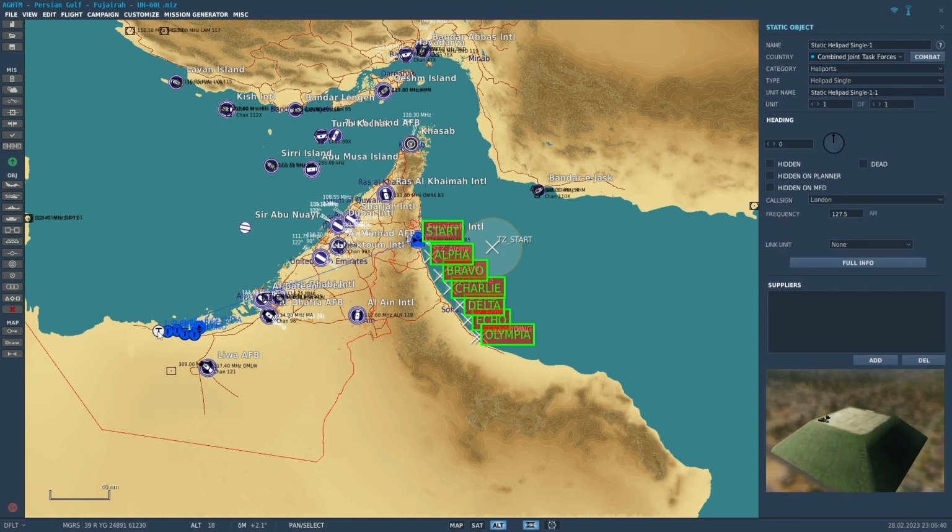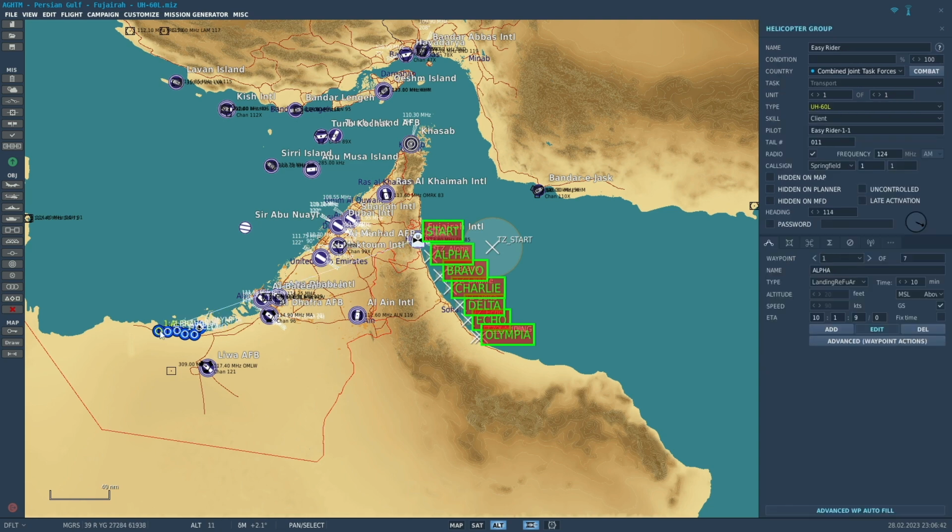Each of these waypoints, if you notice, the type is landing, refuel, and rearm. That's set for all of the Alpha, Bravo, Charlie, Delta, Echo locations. Olympia is set for landing. The idea is we did this so that you can drag the helipads around and get the waypoints to move along for free with them.